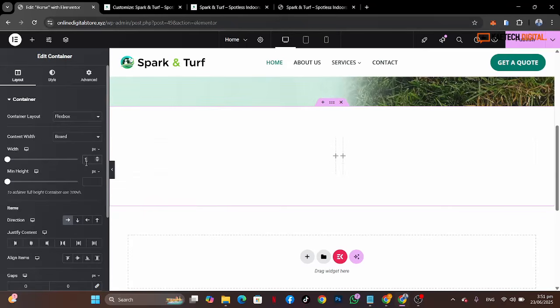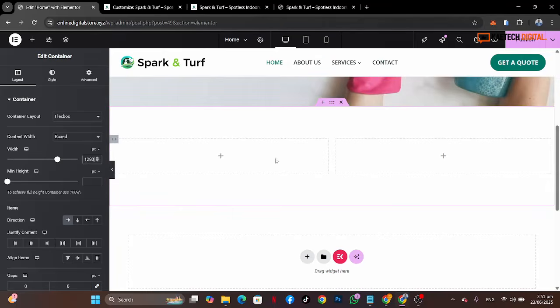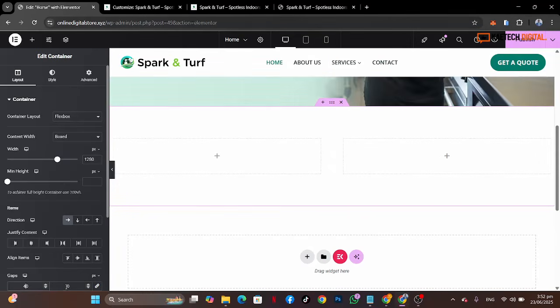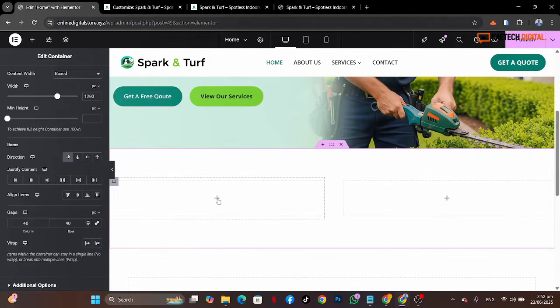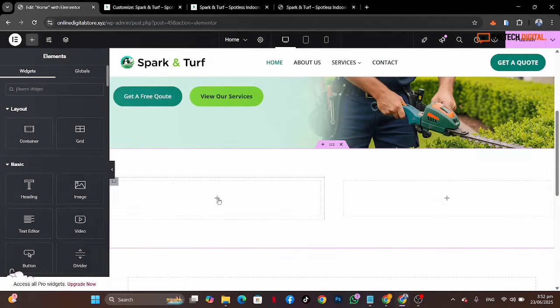We want to make this one also 1280 pixels. And let's give it 40 for the gaps, the gaps between these columns. All right, so now over here we'll insert an image.